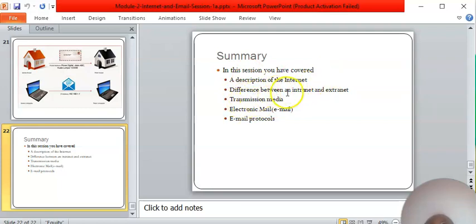You'll be able to differentiate between an intranet and an extranet. This is a very crucial question that may be in your exam, so note. At the end of this unit, you'll be able to understand the difference between an intranet and an extranet. Then the transmission media: at the end of this session, the trainee will be able to understand the difference between guided and unguided transmission media.